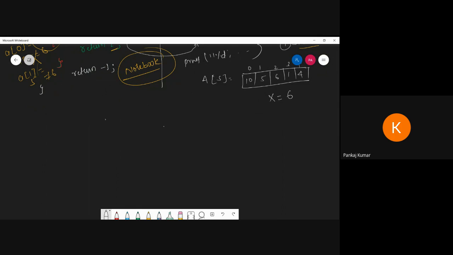Now see, my array has this much size: 0, 1, 2, 3, 4. Suppose I want to search, so my element may be present here. If not present, I search here. If not present, then I search here, then here, and then here. I am talking about the worst case. Worst, average, and best: these three cases I am talking about.